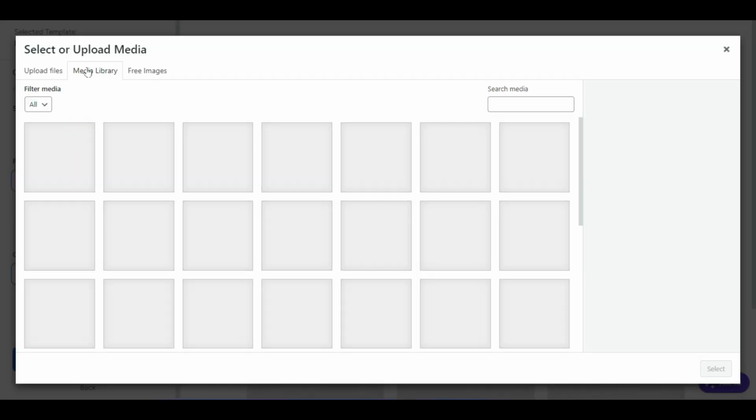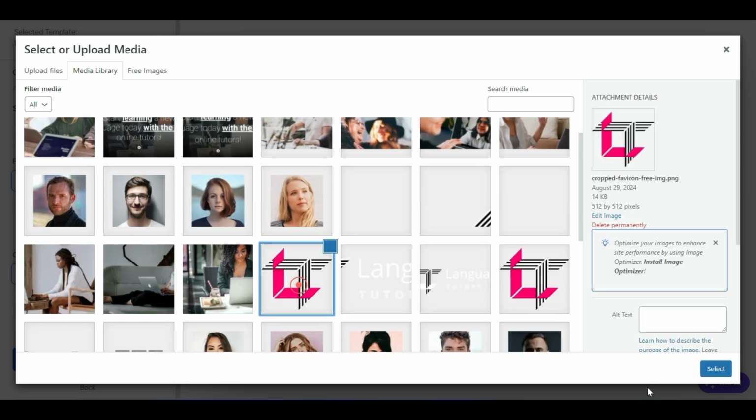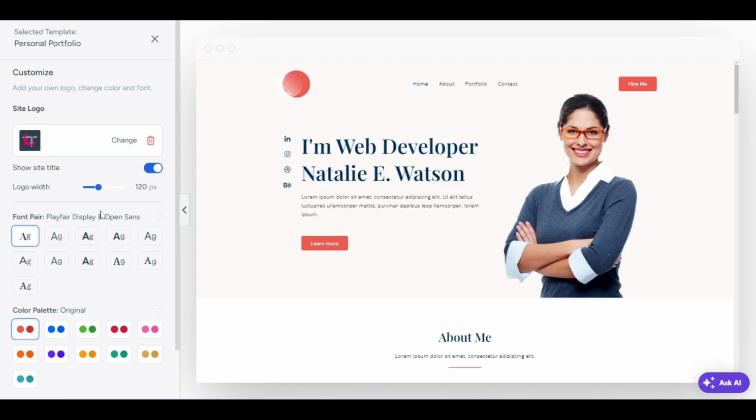Click. Let me choose my logo file here. If you don't have a logo, you can create a beautiful logo with Canva. And then downside we have a logo width. If you want to adjust your logo, you can adjust it here. I will recommend staying with 80 to 100 pixels.